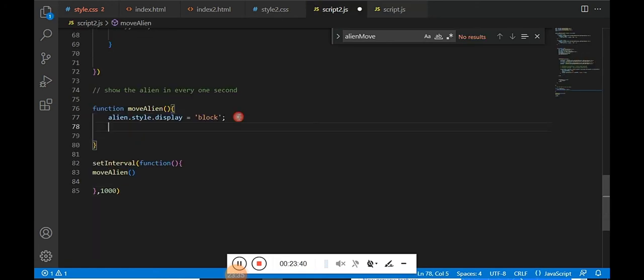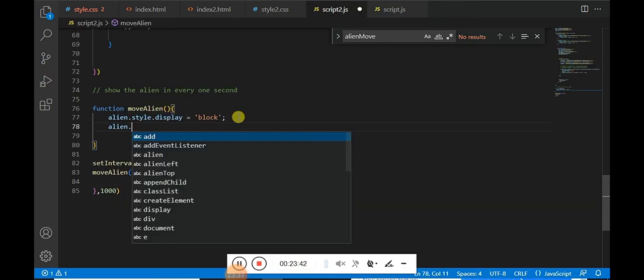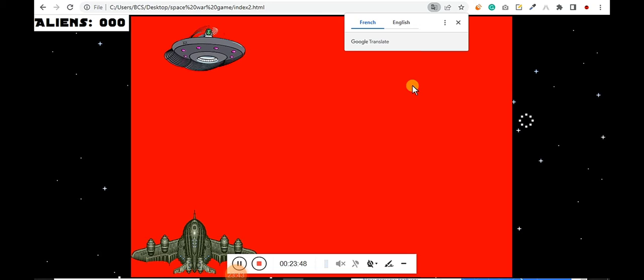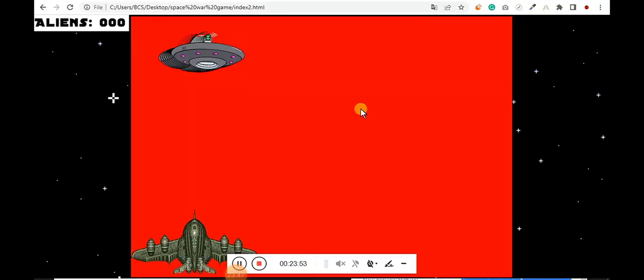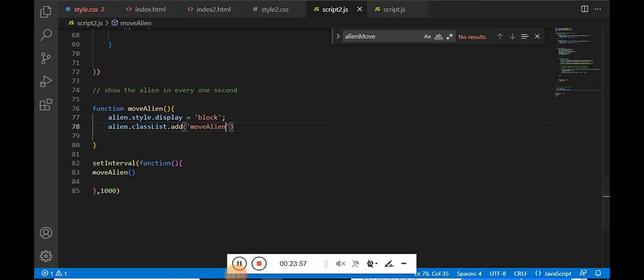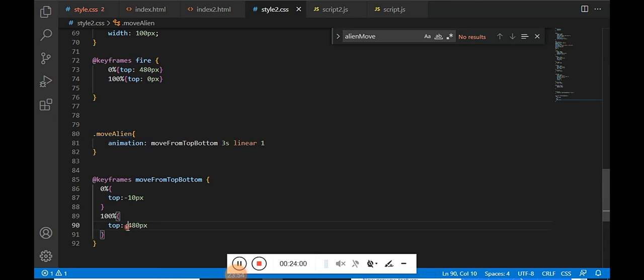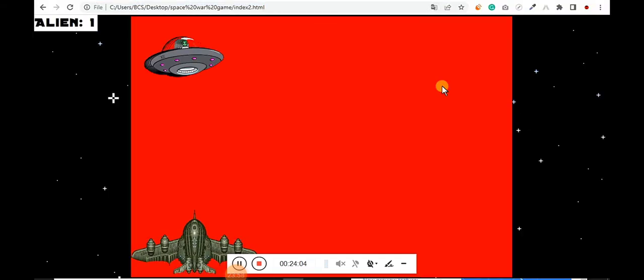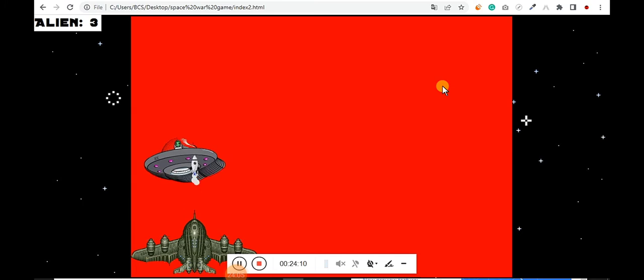Now we need to append this class to our alien so that it moves from top to bottom. Refresh it. From top, actually it's going the negative value. We need to remove the negative, we have to remove -400 to just 400. So it will come from top to bottom. The score is also getting incremented. There is no problem in that.